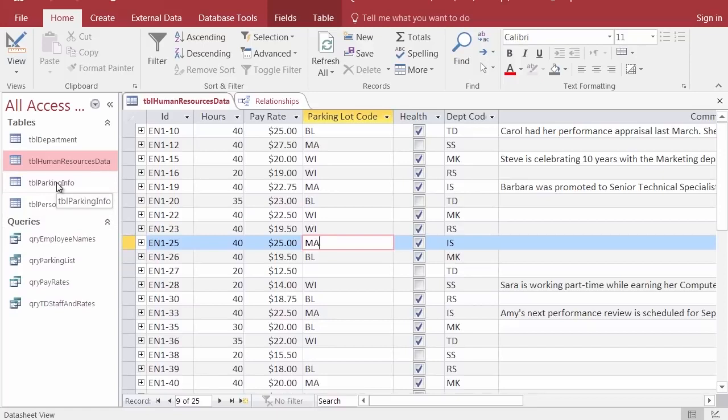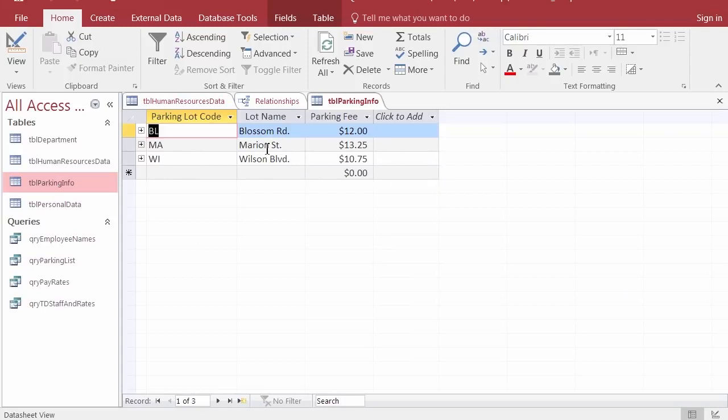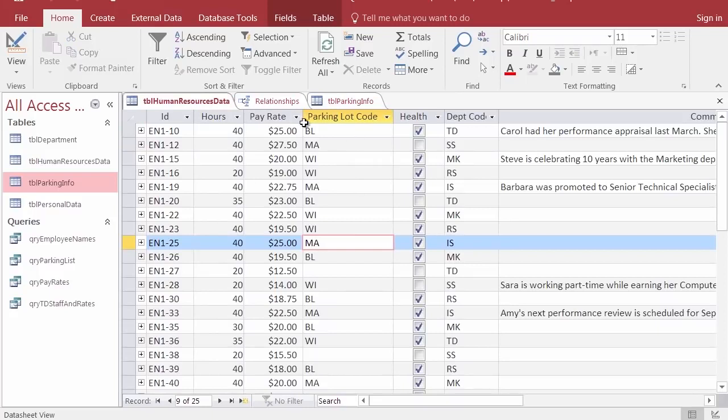So I'm going to just double click for a moment in the TBL parking info table, and I see that there are only 3 parking lots with 3 parking lot codes, primary key over here, BL, MA, and WI. And then if I go back to my human resources data table, in my parking lot code, I have BLs and MAs and WIs. And I seem to have some people that don't have a parking lot code. Maybe they bike to work, maybe they're new employees and they just haven't been assigned a parking lot code. We'll maybe talk about that more in a little bit.